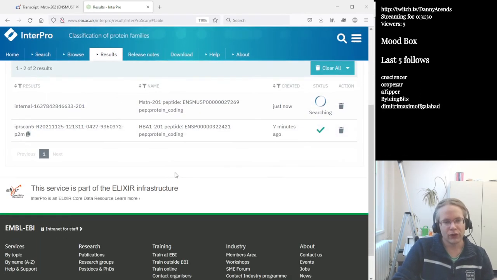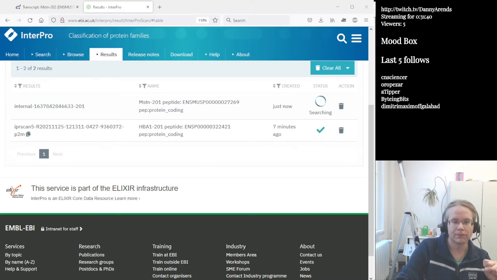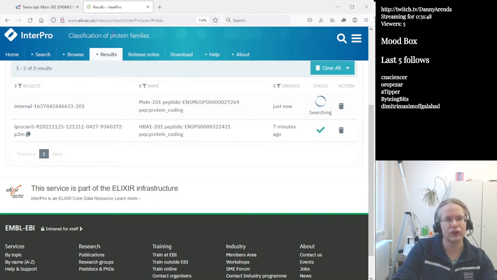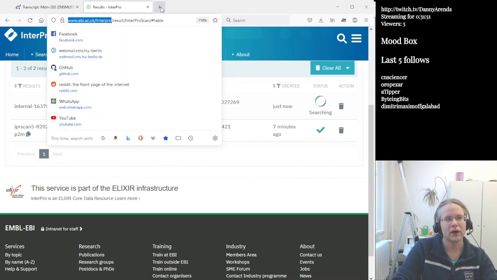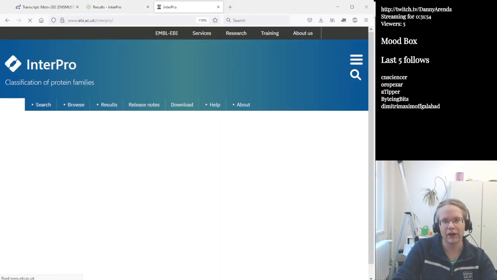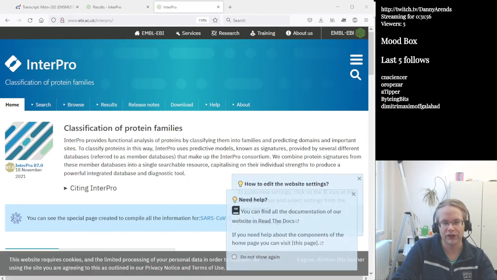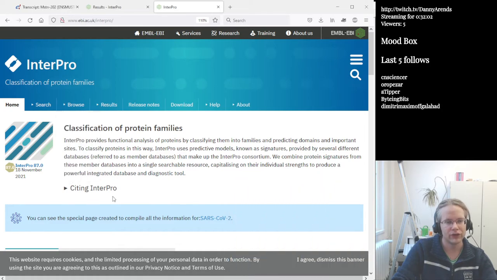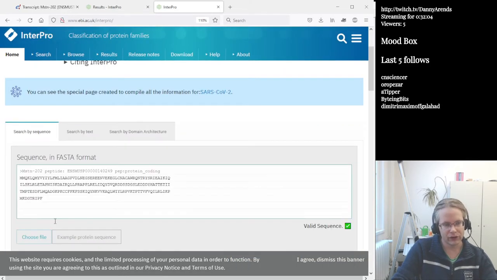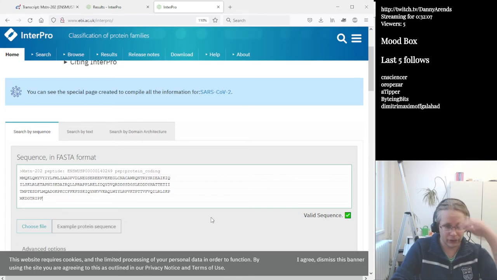So let's search for the first one. And the nice thing is it remembers your search results, so you can come back at a later point in time and continue analyzing the protein that you want. And it's searching, so we'll just wait for the first one to search. I will also start the second one, so that when we come back to the myostatin gene, we have both of them ready, and in the meantime we will continue to the next one. So again, I will just enter the second sequence and say search.